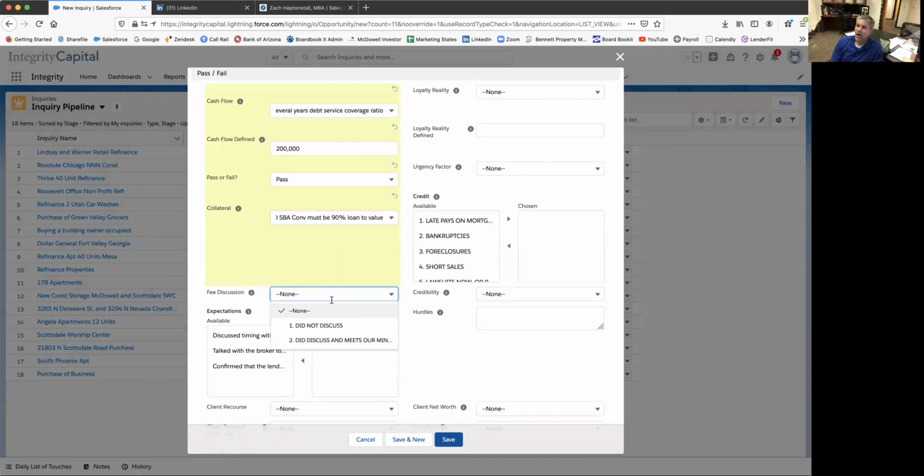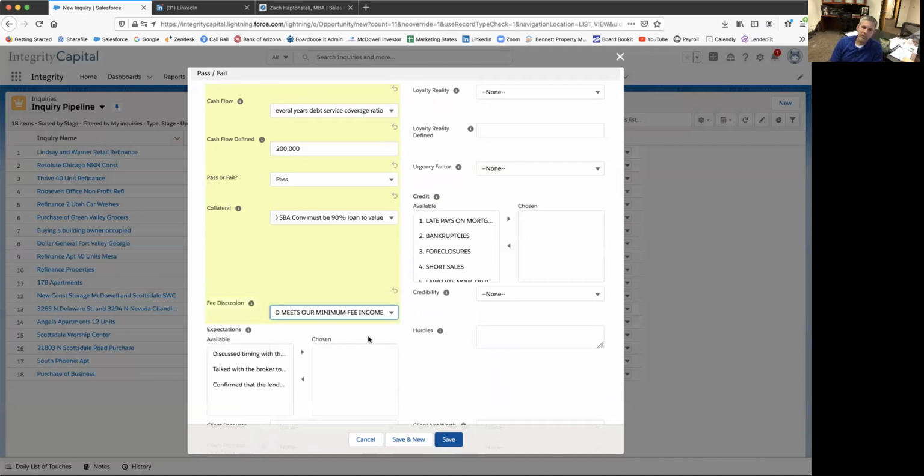You want to make sure you've talked about the fee with the client. Have you had a discussion with them about how much we charge, about how much the fee is? So make sure that you discuss that and that it meets our minimum.